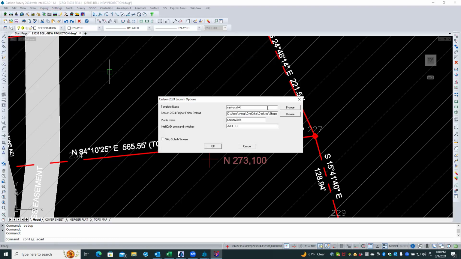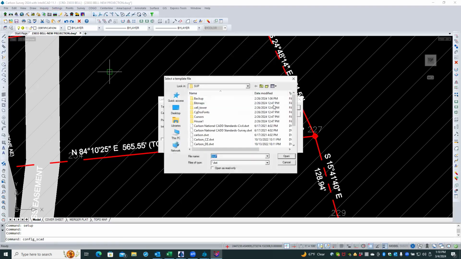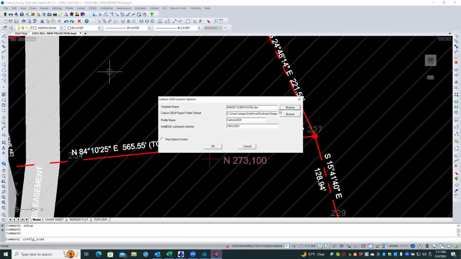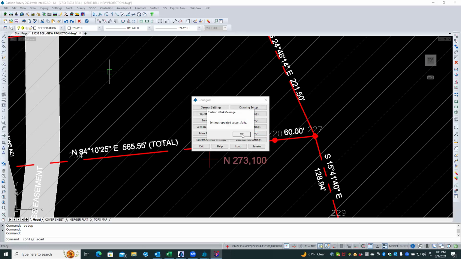So if you most often start with one of your other drawing templates, mostly the minor subdivision, you can start with that. Just when you do start a new one, that's going to be the one that sits there first. And you can change that, of course, when you start. We need to restart it to take care of it later.